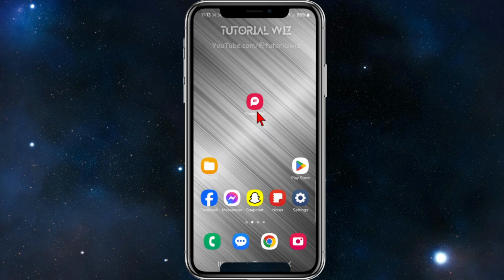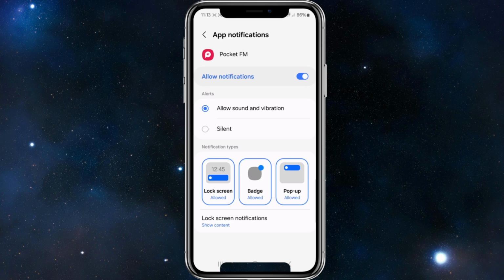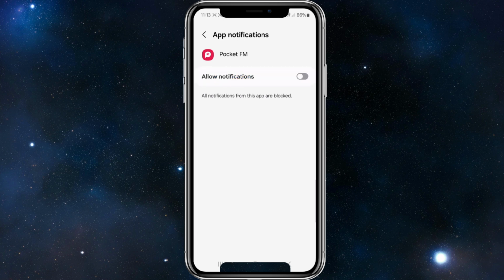All right, there's a few ways we can do it. So I'm going to show you the first way. The first way is to locate the app, click and hold it, then click on the little eye for the app info. Now inside app info, under privacy, you're going to see notifications at the moment set to allowed. So to disable or turn off notifications, just simply disable that.